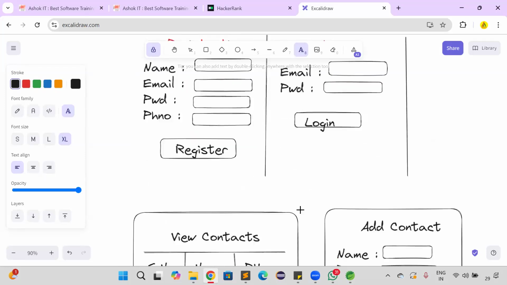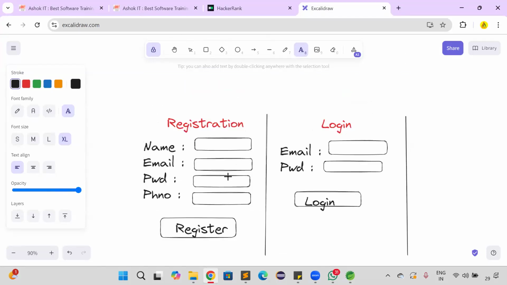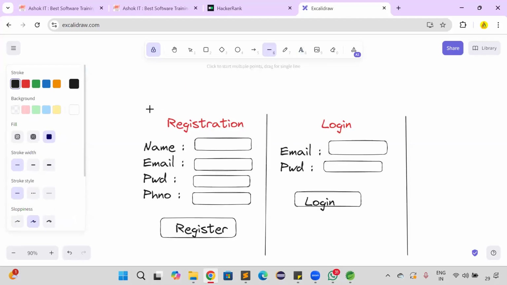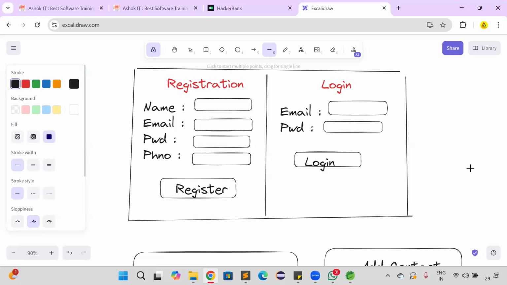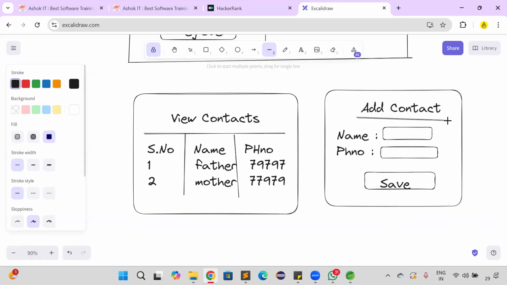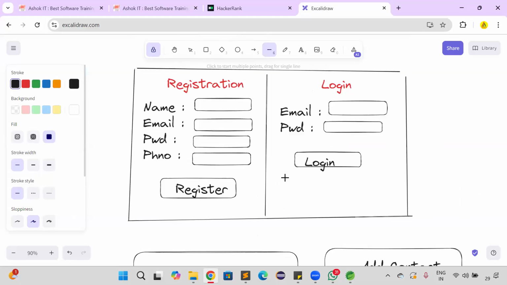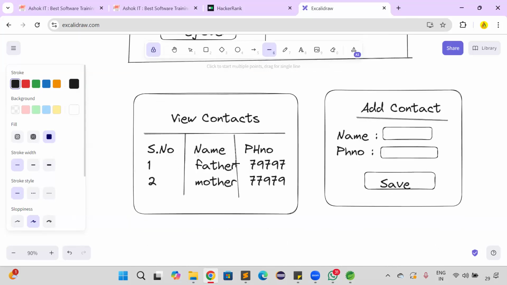So in total, how many pages are there? Four pages: one is registration, another is login, another is view contacts, and another is add contact. So in total we need to develop four pages in our application. First the user will come and register. When the user is registered, a message will come, then they will go for login. Once you log in, it will immediately display the view contacts page. What will be displayed? The contacts which you have added.